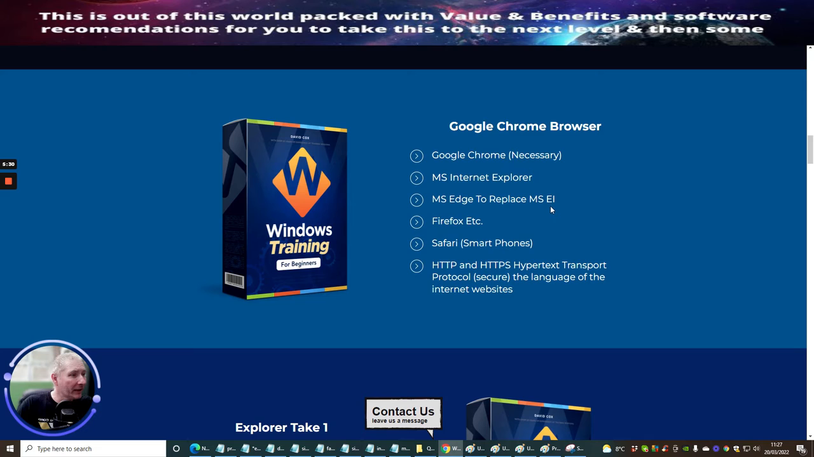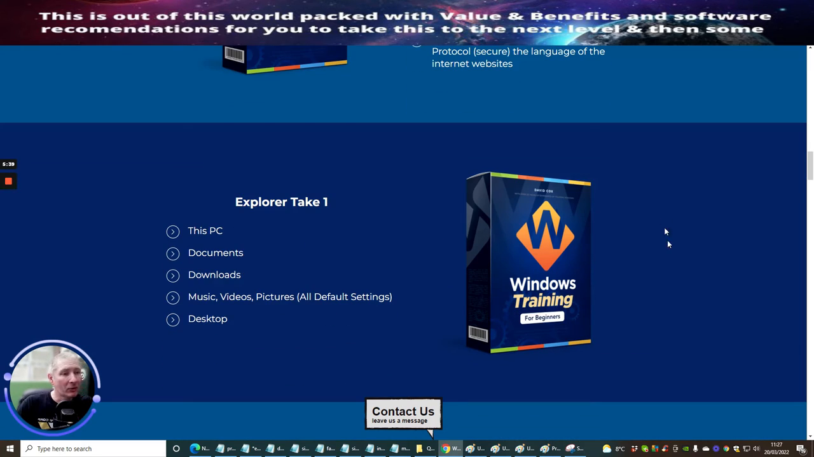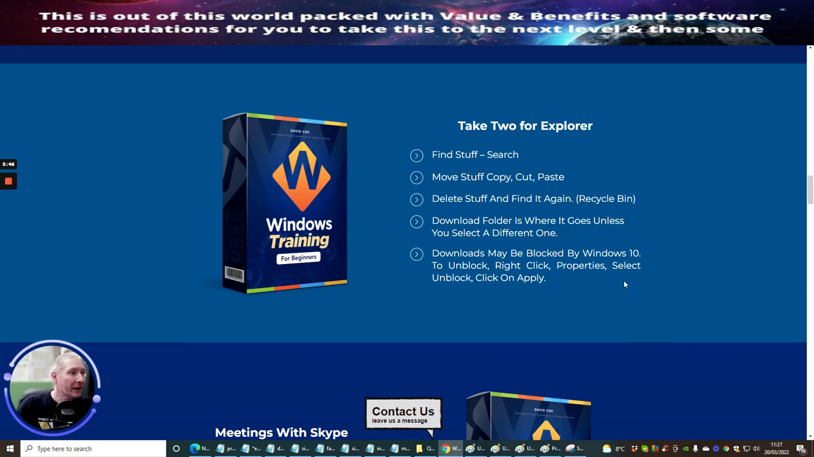to replace MSE, Firefox, Safari, smartphones, HTTP and HTTPS. So yeah, he's going to show you how to do all this. So the Explorer Take 1, which is this PC, documents, downloads, music, videos, pictures, all default settings. And then you've got Take 2 for Explorer, which is find stuff, search, move stuff, copy, cut, paste, delete stuff and find it again. Download folder is where it goes unless you select a different one. Downloads may be blocked by Windows 10. To unblock, right click, properties, select unblock, click on apply.